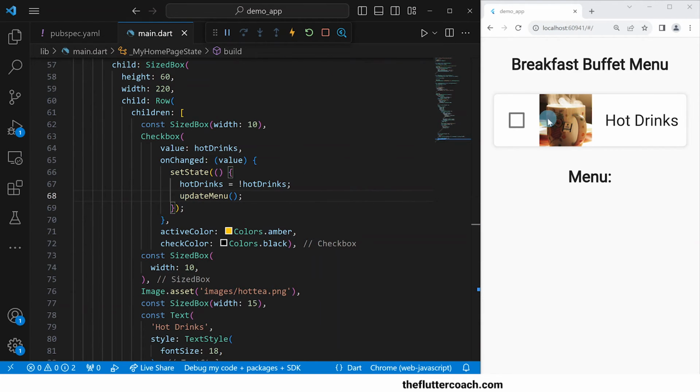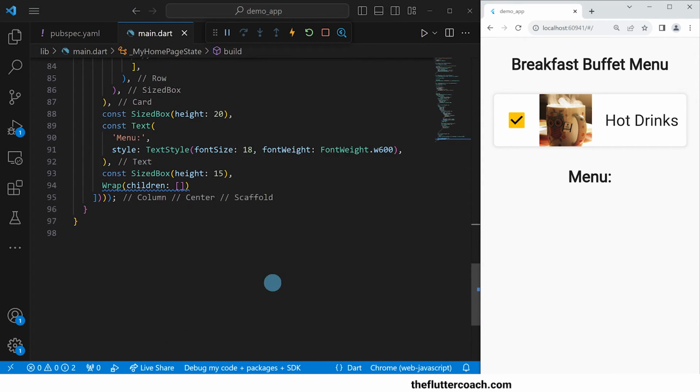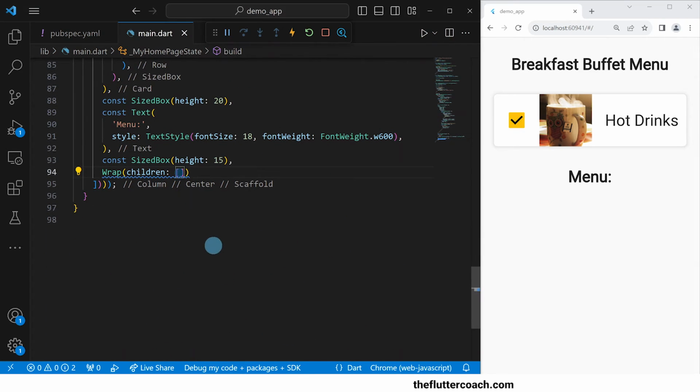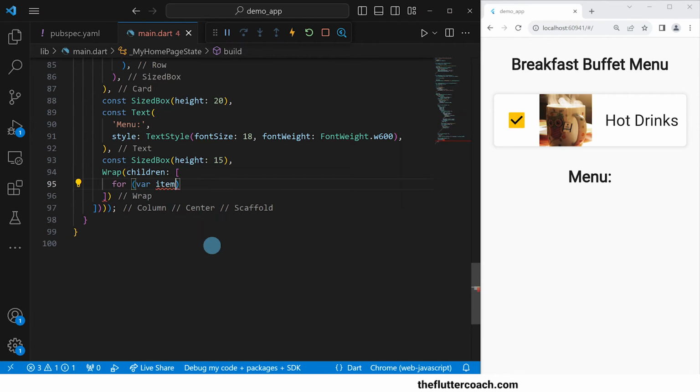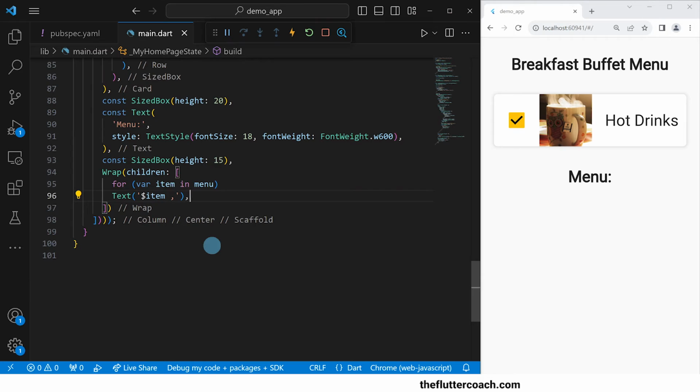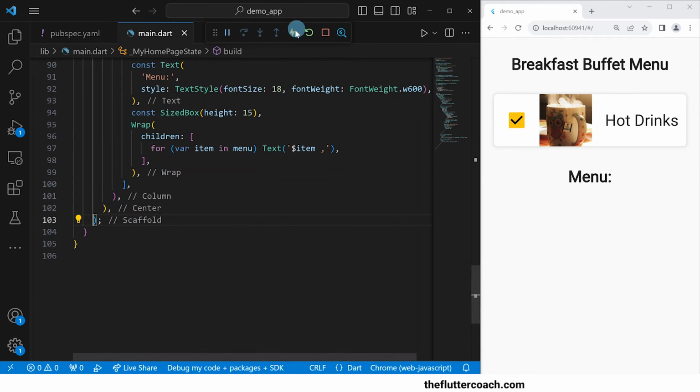Now our app has been rebuilt, and if we click on this checkbox, we see that the tick appears. But the reason we're not seeing the items in the menu yet is because we have not yet added them inside this wrap widget. So let's add them here using a for loop. Let's save this and rebuild our app.